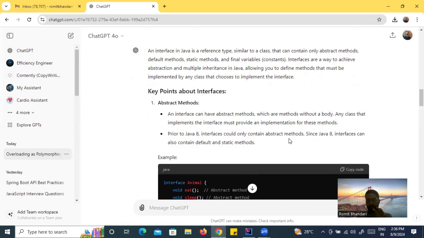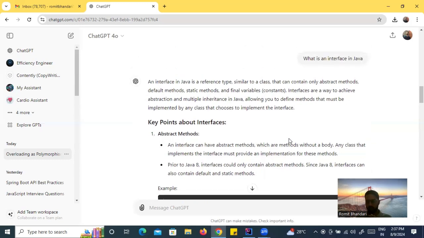And this happened after Java 8, that interfaces could contain methods apart from abstract methods, also, which are static and default methods. So we'll see how you can create static and default methods in an interface and then use those methods in your program and how it helps. So this is something which we'll see. Okay, so this is just the introduction about an interface.